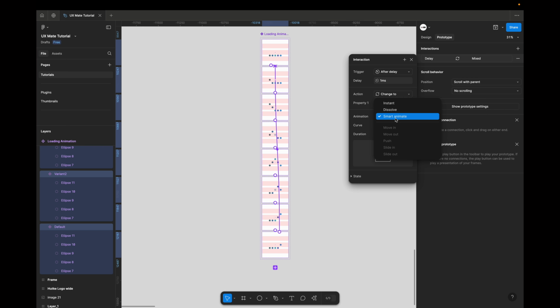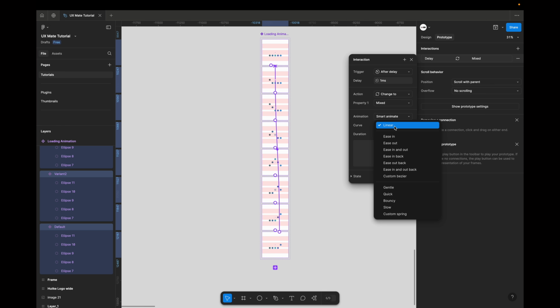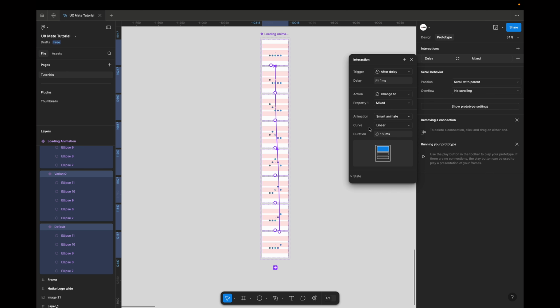Now the animation type would be Smart Animate. Make sure it is not instant, dissolve or anything else. It should be Smart Animate. Curve has to be linear. If you go with ease in, ease out or any other animation curve, the results would be completely different. So make sure you set it to linear.